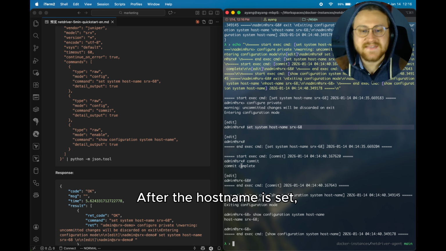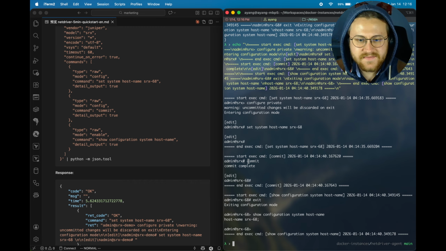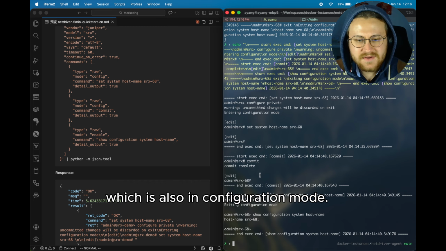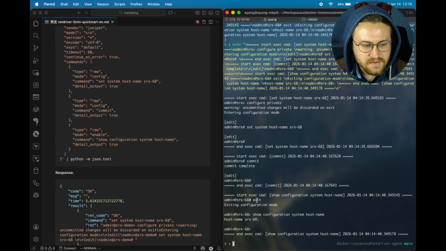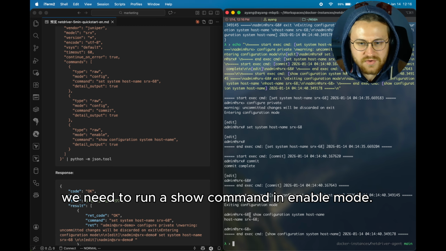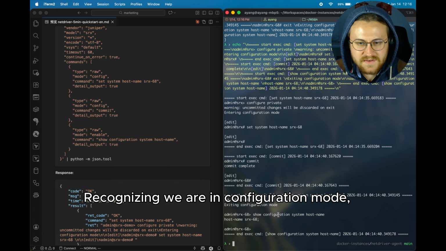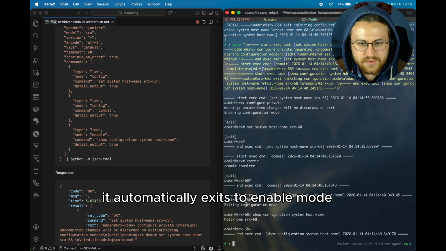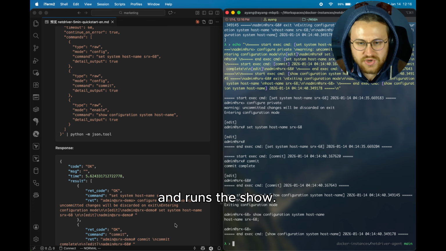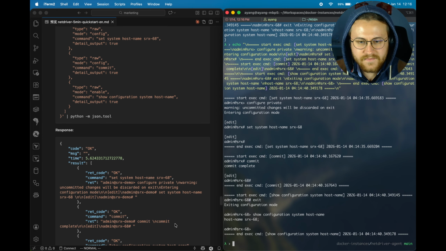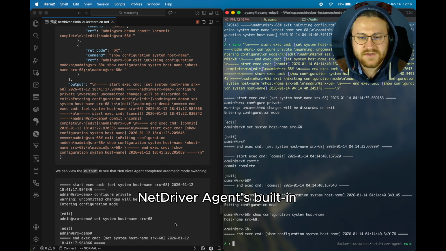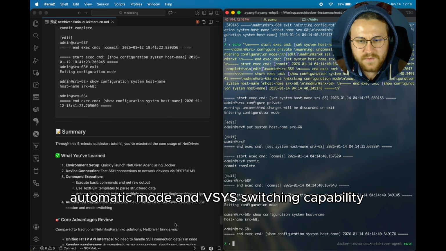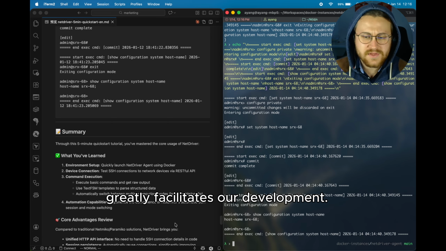After the hostname is set, the command ends. Then we commit, which is also in configuration mode. Since we recognize we are in configuration mode, we directly use the commit. Finally, we need to run a show command in enable mode, recognizing we are in configuration mode, and automatically exit to enable mode and run the show. Thus, the entire command is complete. Therefore, NetDriver agent's built-in automatic mode and VSYS switching capability greatly facilitates our development.